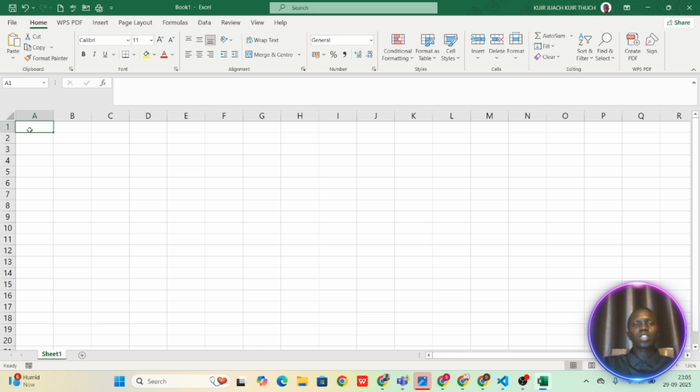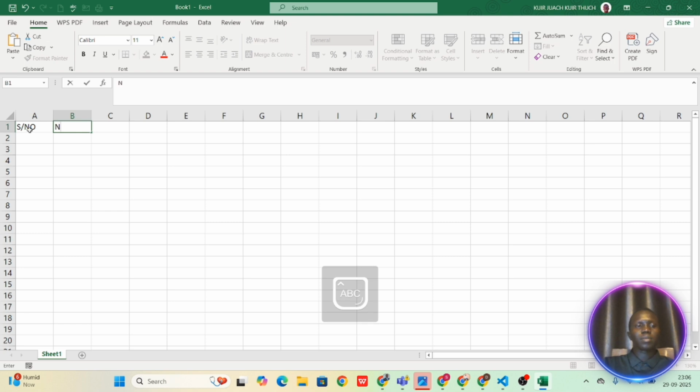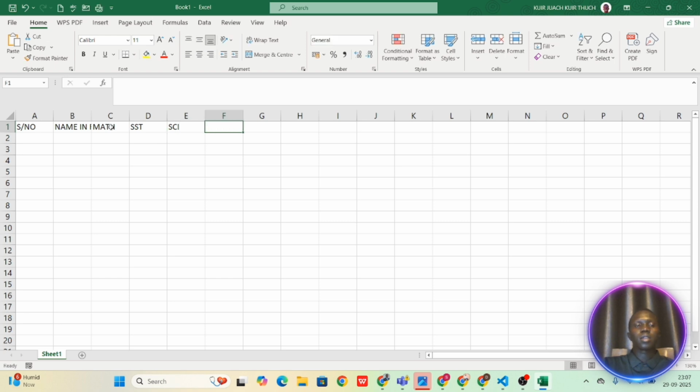So let's just try to create a table. Let's just make this simple. Let's just say name in full. Let's capitalize everything, NAME IN FULL. Let's start with math. Let's go to SST, science and then English. Okay. So those are the things.